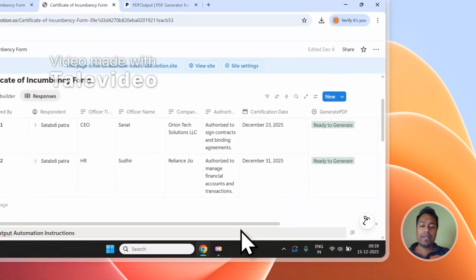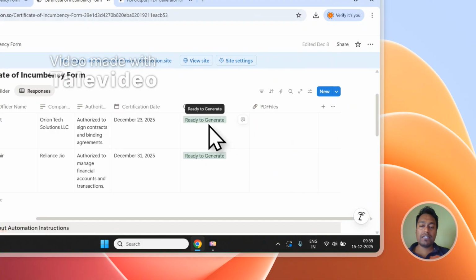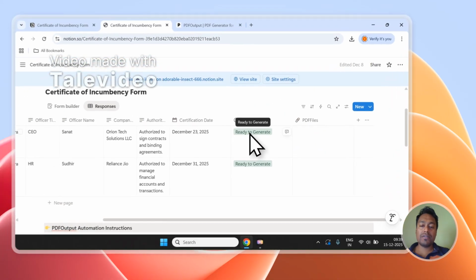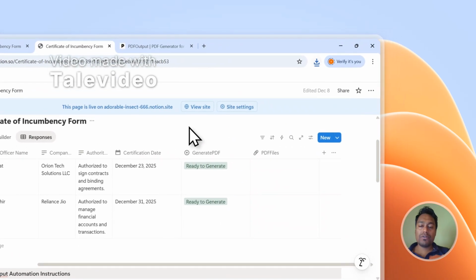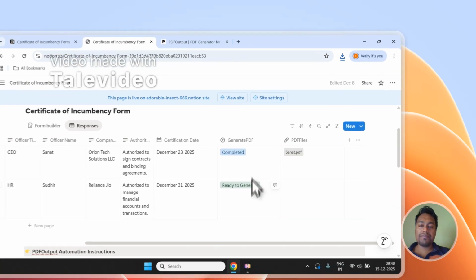It will start downloading the PDF onto my downloads folder, as well as it will check if any of the records are marked as ready to generate. It will convert those records directly inside the PDF file column. So whenever you're downloading the PDF, make sure you set your records as ready to generate, whichever you're looking to convert to PDF, and it will directly download the same right inside this PDF file column.